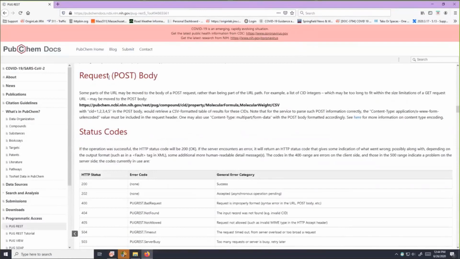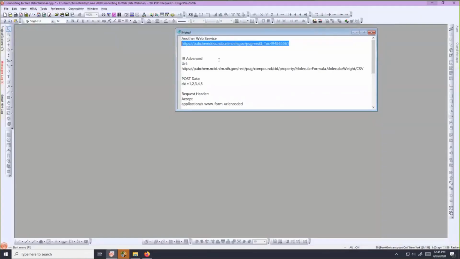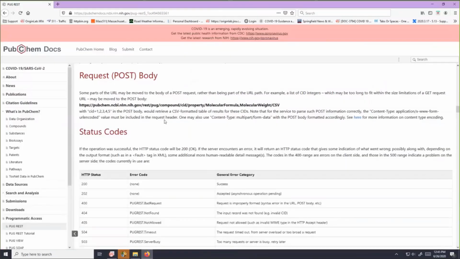We need a request body. And we go through, and it's going to give us a URL. This is for testing, and I'm going to use this URL. That's our GET part. But it's also telling me I can enter CID equals 1, 2, 3 as a quote unquote post body. So let's incorporate that into Origin and look at this request. By the way, we also have to add what's called a request header. It's telling me to add a content type. So we're going to need to do that.